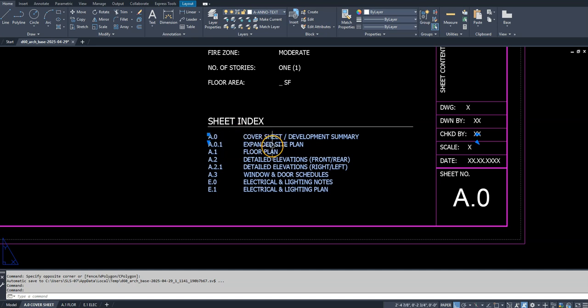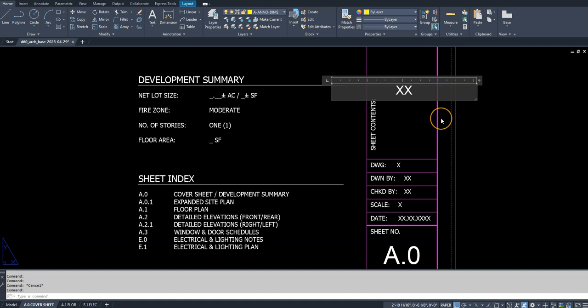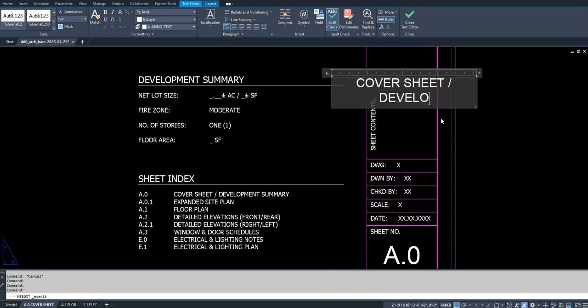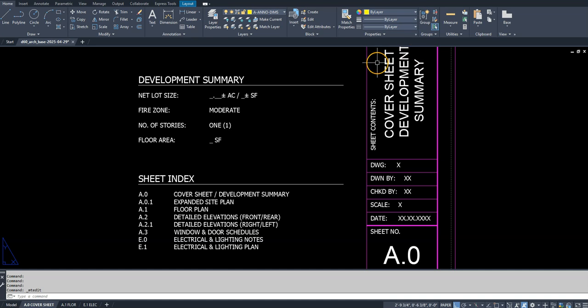So we have A.0 is cover sheet and development summary. So these are the names of the sheets that you need to include in your plan set. So because A.0 is titled Cover Sheet Development Summary within the sheet index, the sheet contents should be the same information. So we're going to modify that text, Sheet Development Summary. So whatever you see here should match this and vice versa.